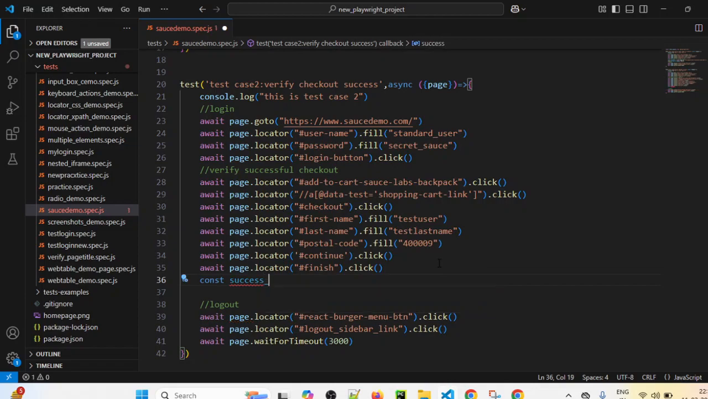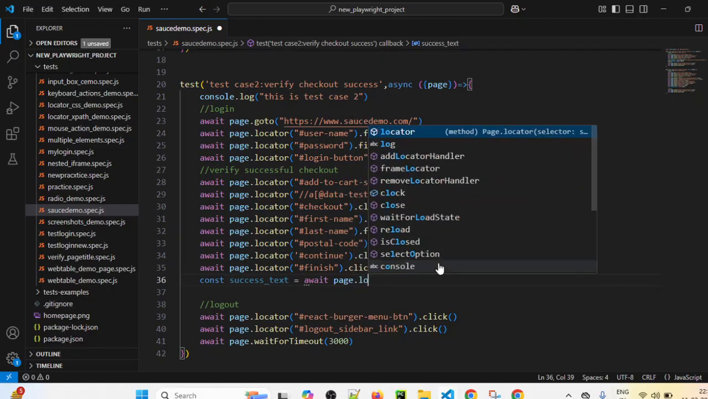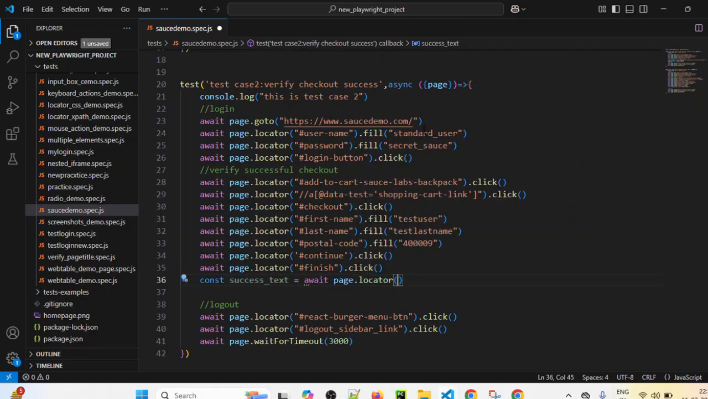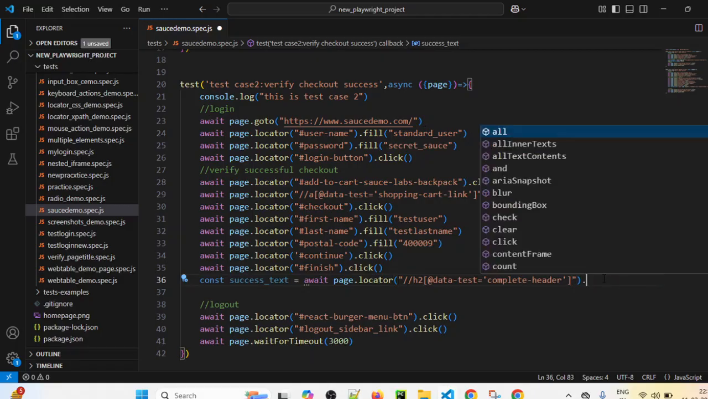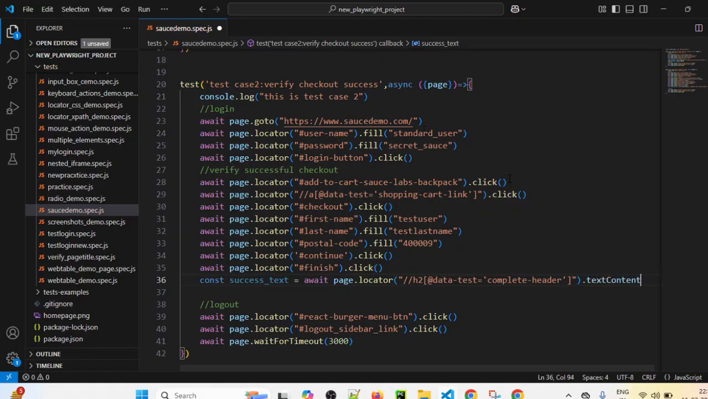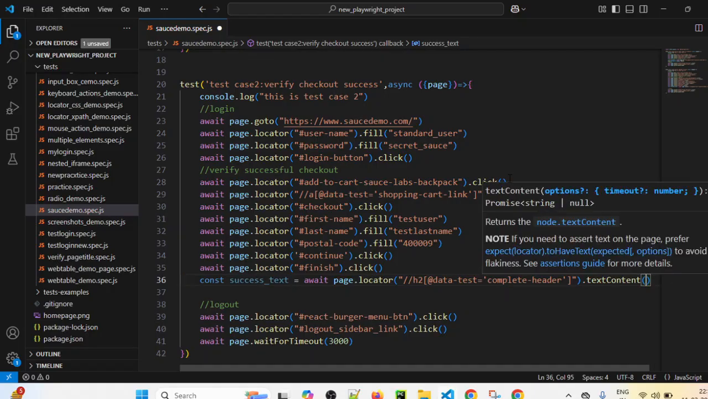Let's say success text. I'm just creating one constant, success text, equal to await page dot locator. In that I can pass that locator. You have to fetch the text content from it. So it will fetch the text content and store it in our success_text constant.